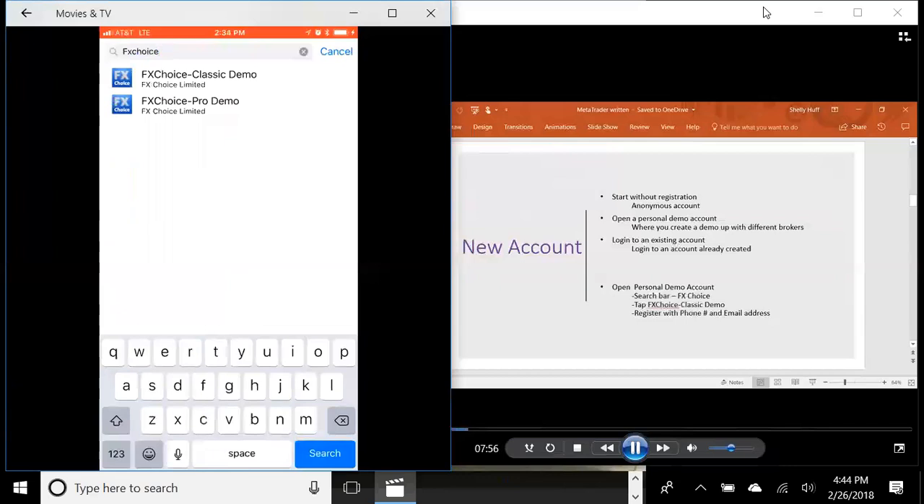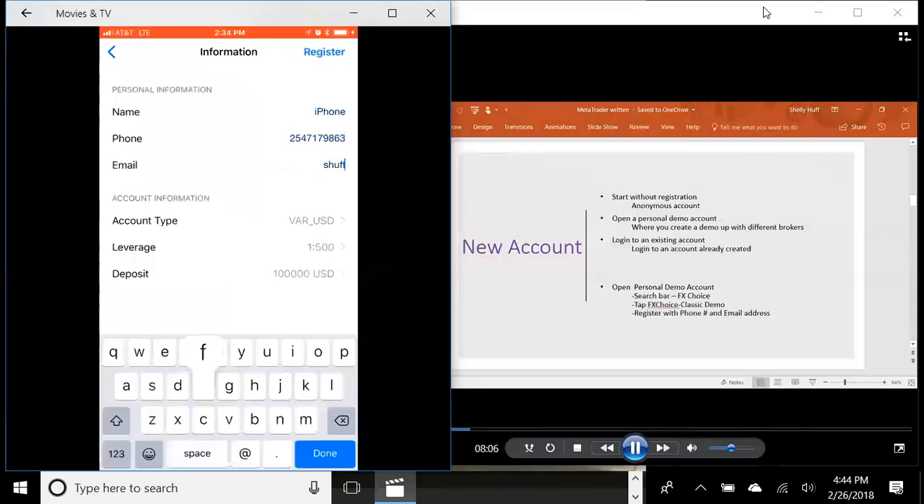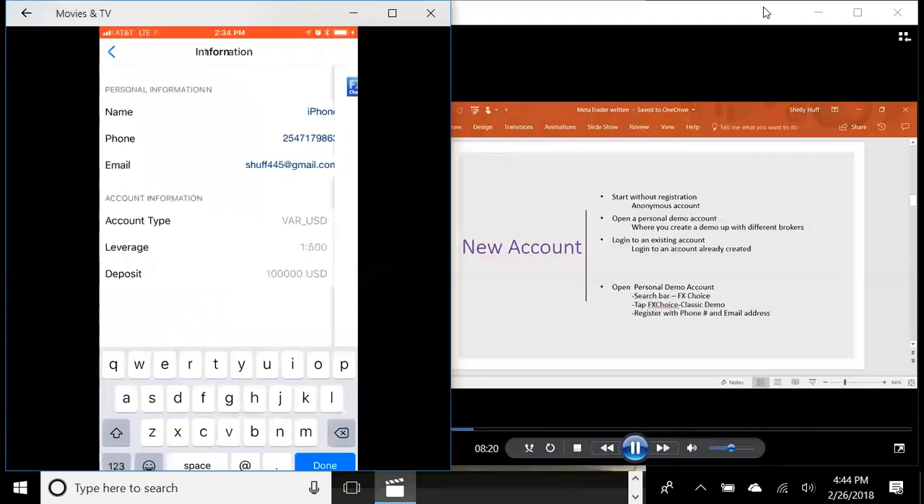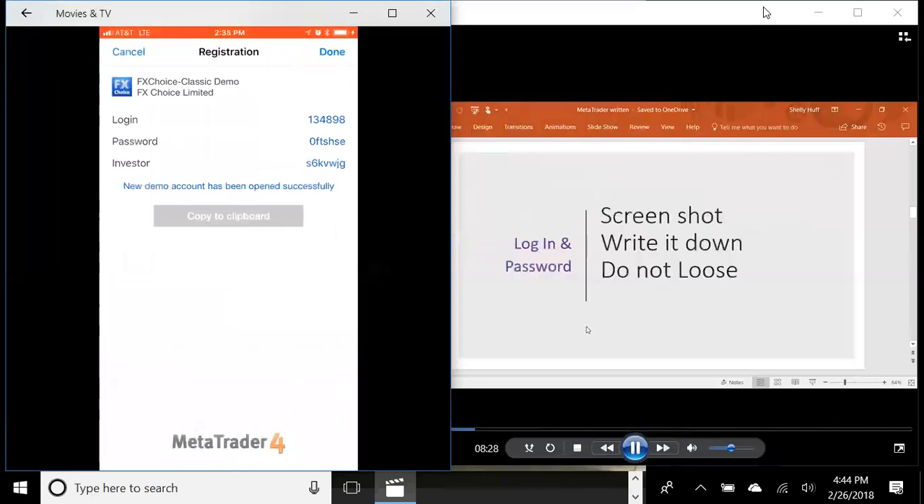This next screen is where you're going to register for a demo account with this broker. This is the same screen that will pop up with any broker that you choose to open a demo with. So you need to put your phone number and your email address in this page, and then when you're finished at the top right hand corner, I need you to tap register, and you have officially registered with FX Choice, a classic demo. Now the next screen that pops up is your login and password.